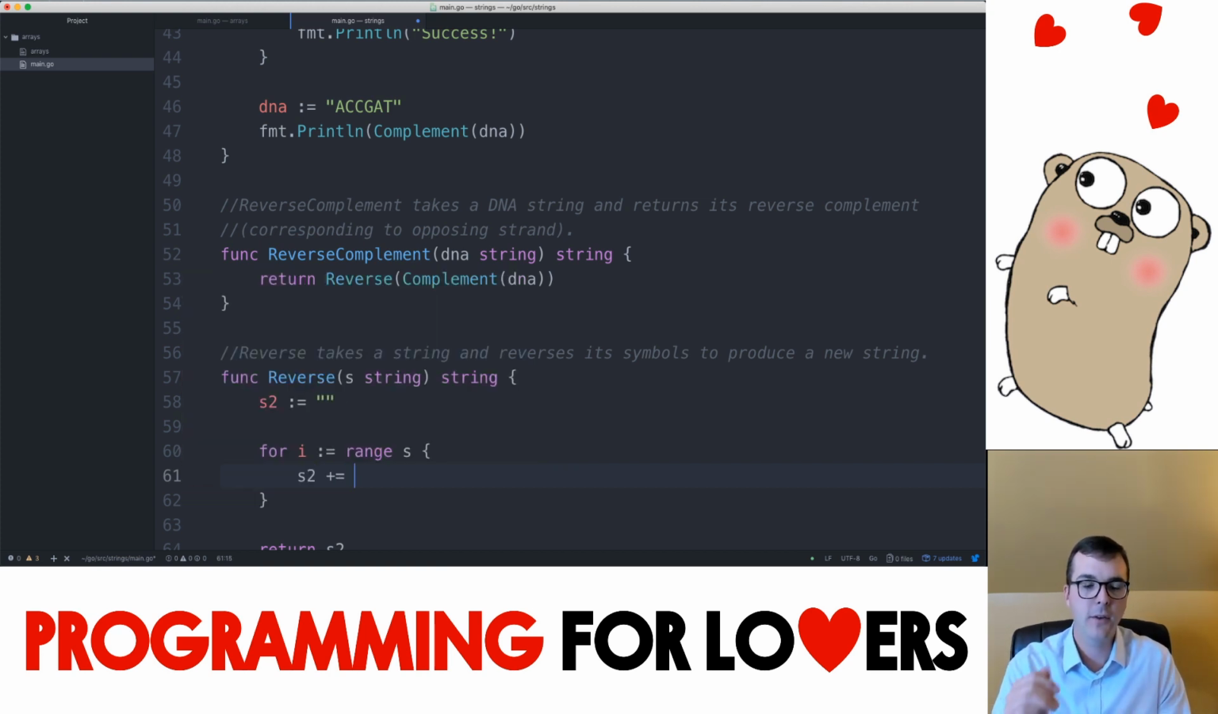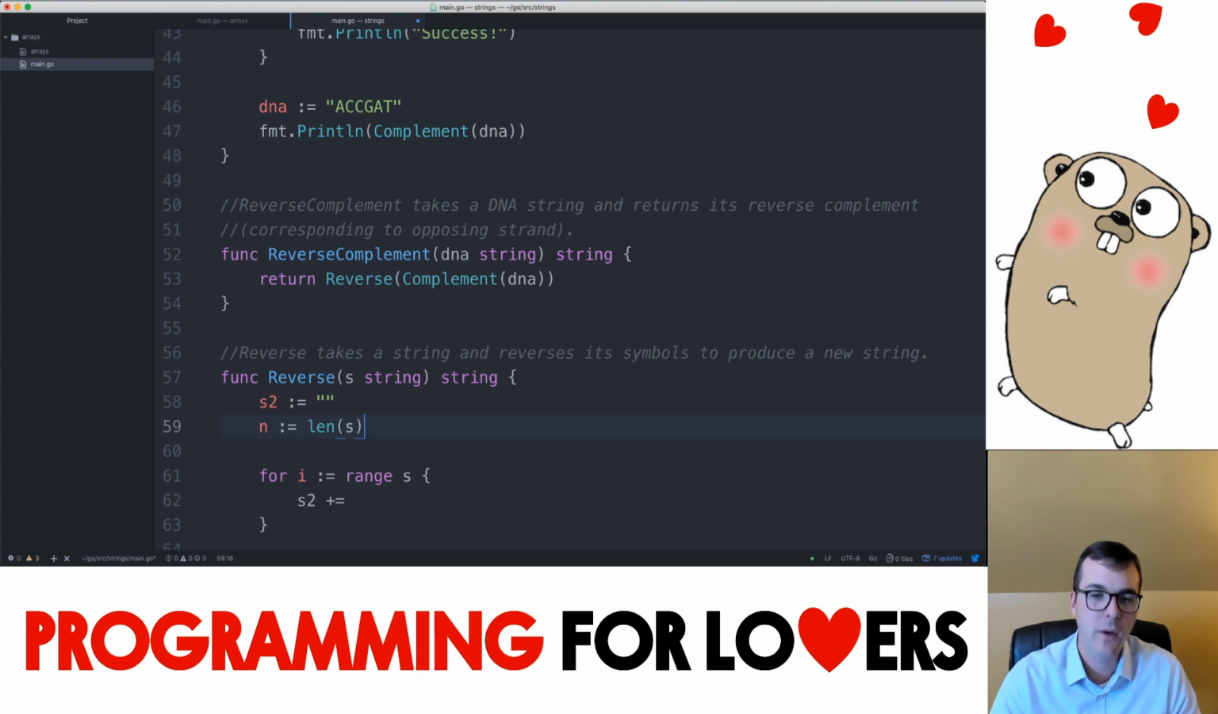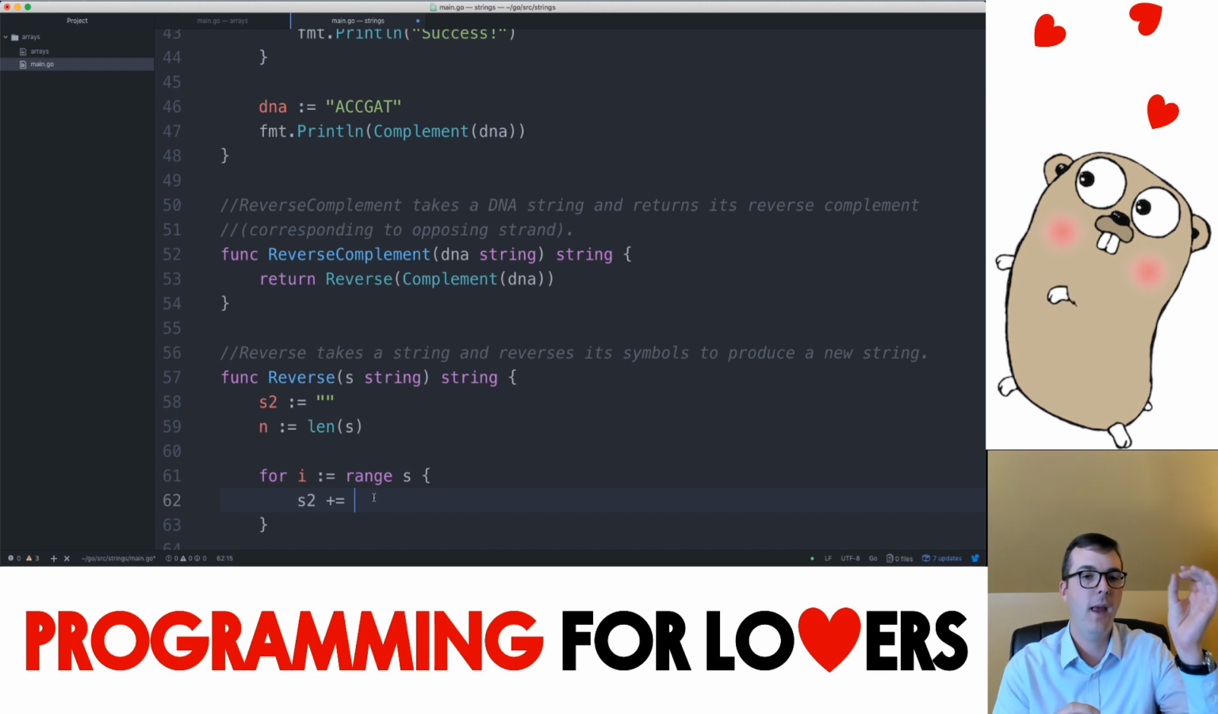I'm going to keep building s2, and I should say, well, what is it that I'm appending to s2? I'm appending something from the end of s. If i is 0, I would be appending s of n minus 1. It might even be helpful to have a quick n equal to length of s, so I can use n. So if i is 0, I want s of n minus 1.